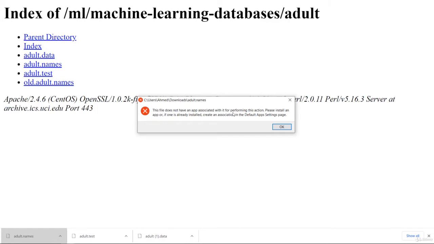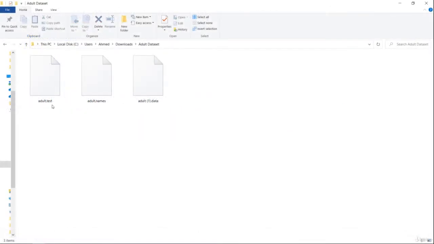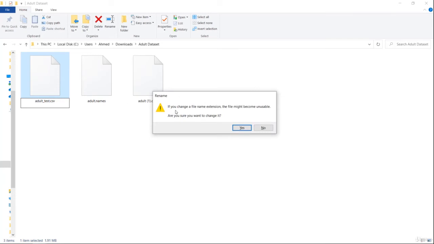So how can we open these files? This can be a little bit trivial, but if you don't know it, then you might have some problems. We will go to the folder where these files are downloaded. So here we are. In order to open these files, we are going to rename the file. Let's call it adult_test, for example, and then .csv, comma separated values. You will see a warning that if you change a file name extension, the file might become unusable.